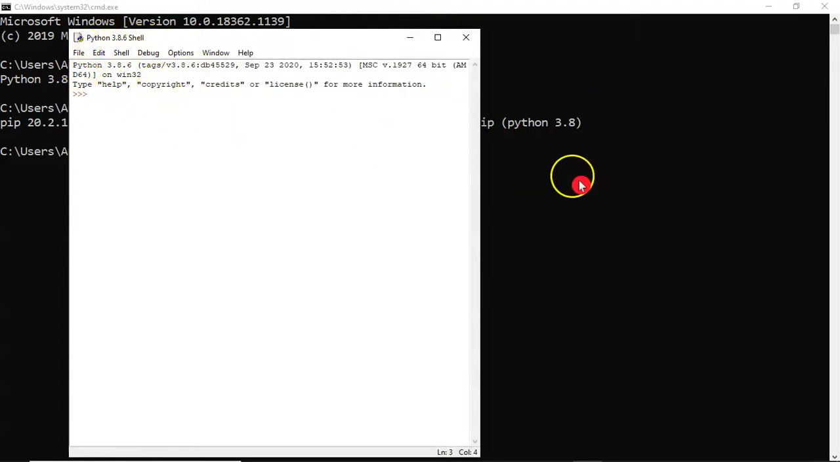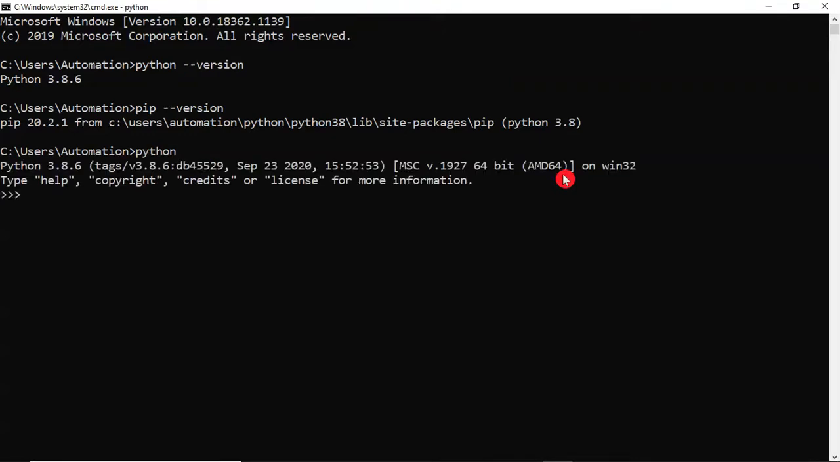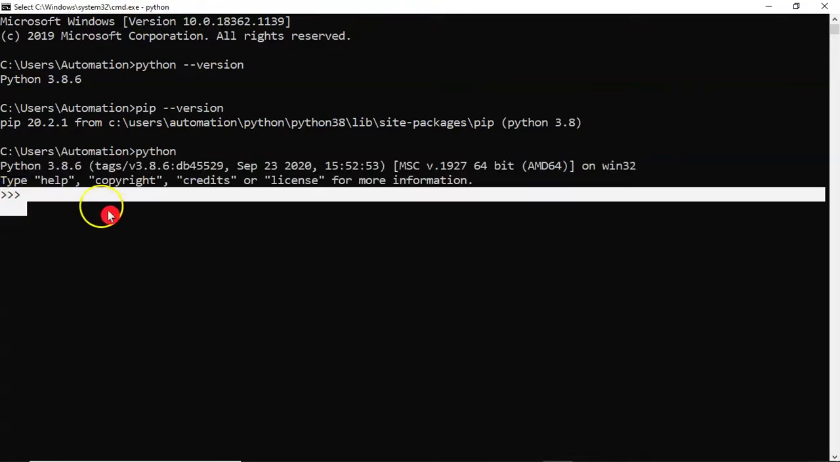And same shell we can also open from our Windows command line simply by typing Python and then enter. That's it. So this is also same as this one.